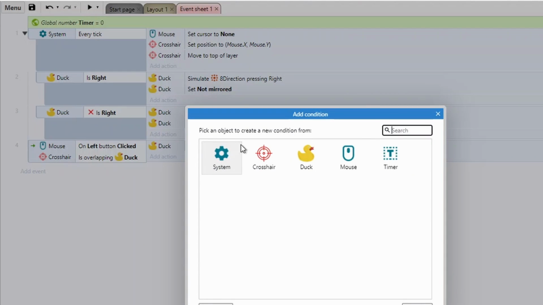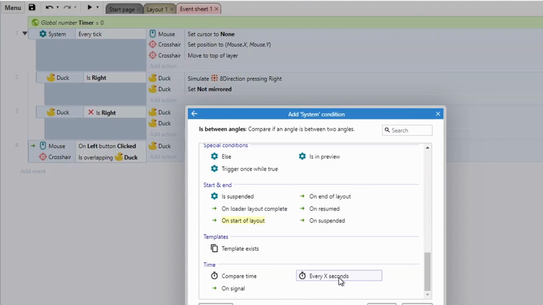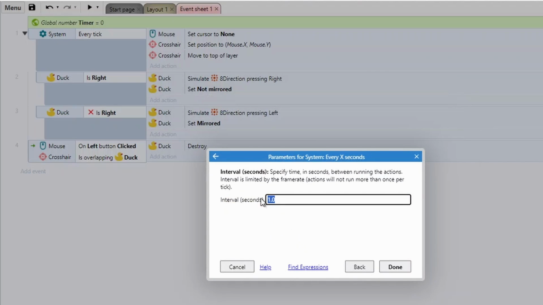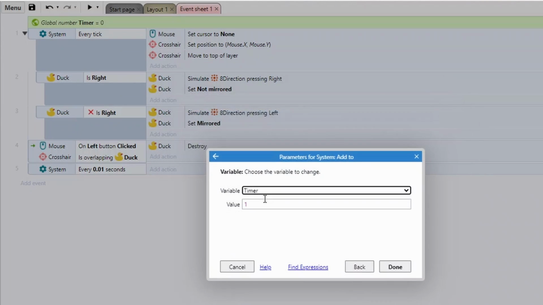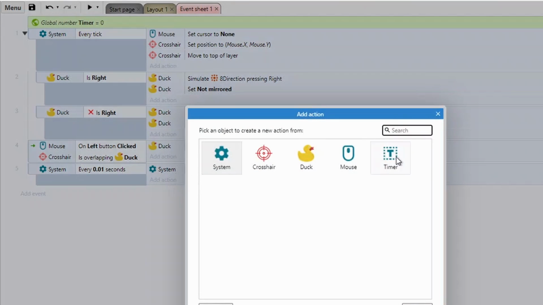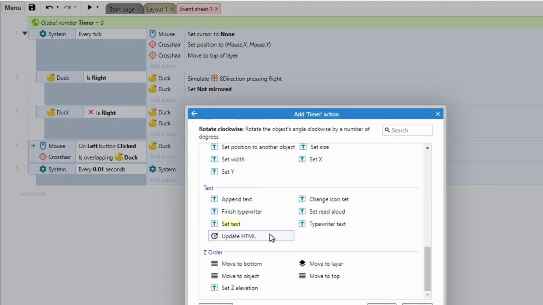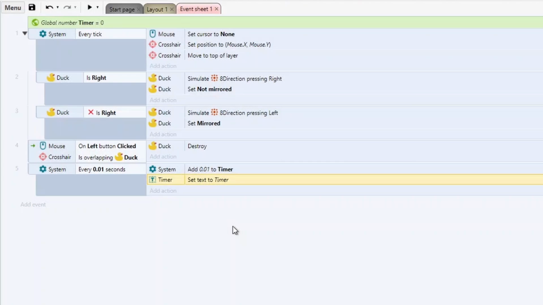So now we've got a global variable called timer, we've got a text called timer, we can add in the logic, and the logic's actually really, really simple. We're going to go to system, scroll down, and pick this every X seconds. Now, we can set the interval to be 1 second, but I want this to be a bit more accurate than just to the nearest second. So I'm going to go 0.01. I'm going to add an action, system, and we need to add to our timer by 0.01. And then finally, we can set the text of our timer as well. So set text, timer, and that's all set up.